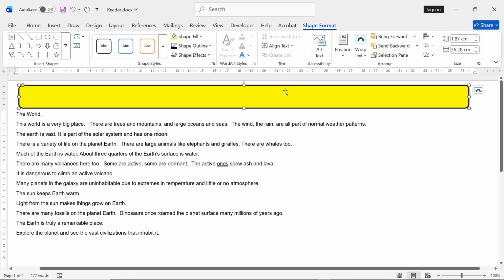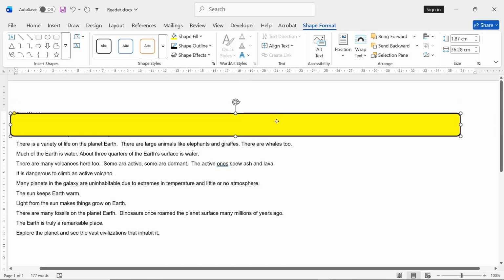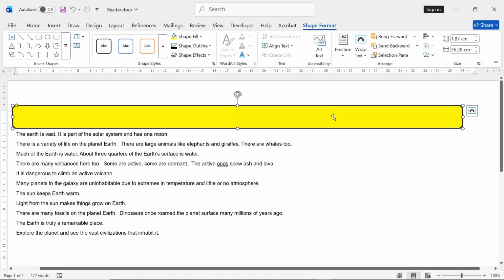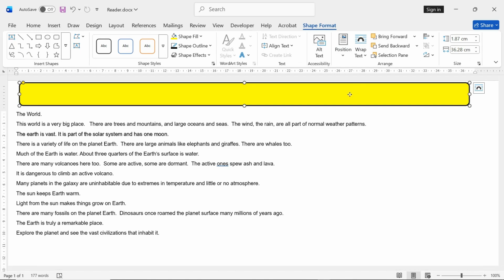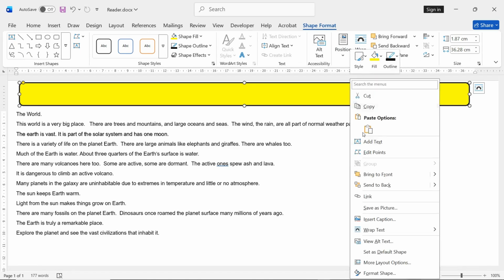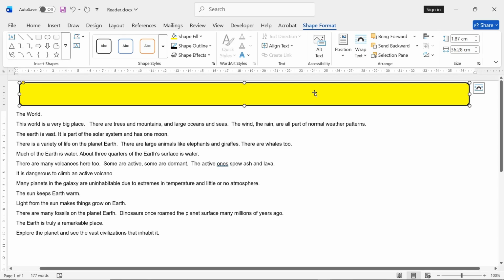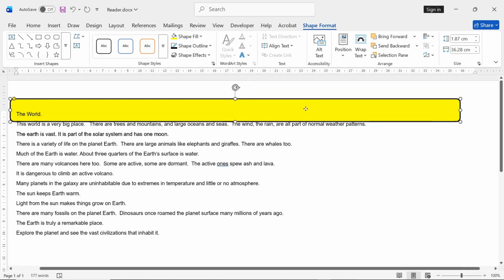Okay, so the other step now, as you can see, it covers up the text. So we're going to click on the bar and right click, go send to back, and then send behind text. Now you can have the bar in front of the text.